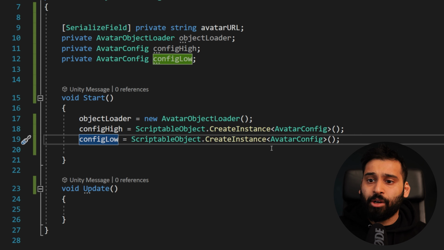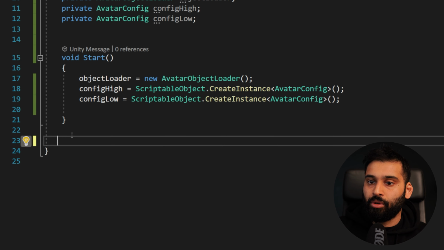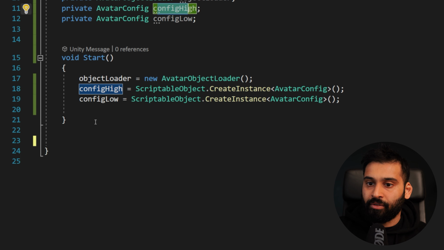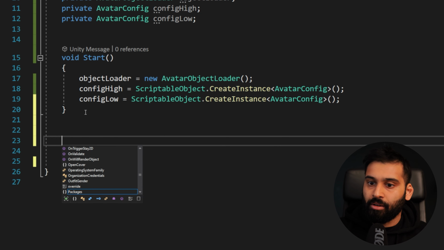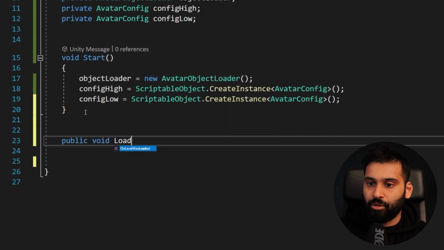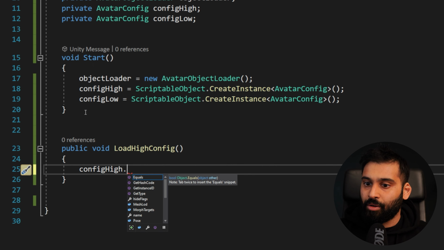There we go. Let's now create two public methods that we will use to have a button click that loads the high config and the low config. So let me just clean up this mess. And then public void load high config. There we go. Oh, let me actually just write it already. So config high dot, and then we can set all the variables we did in Unity as well.